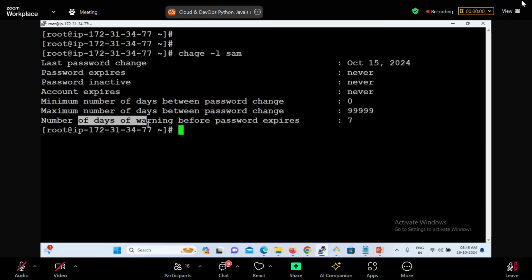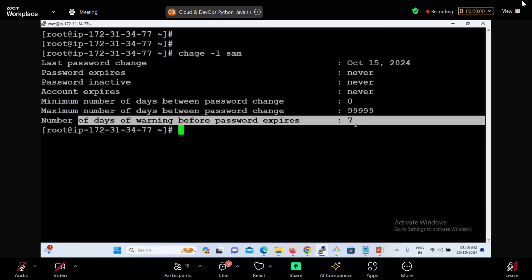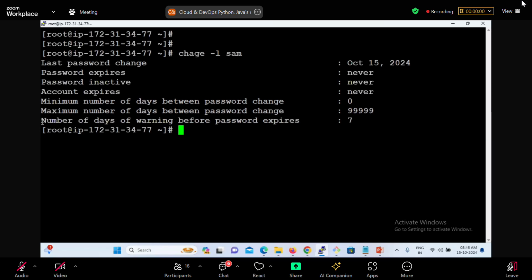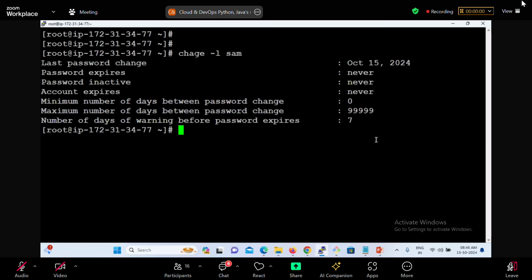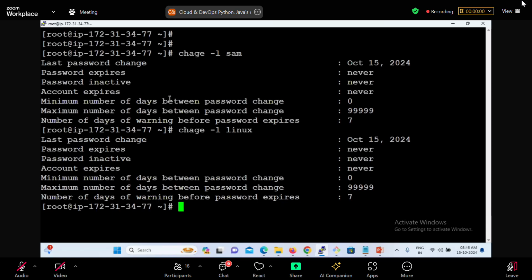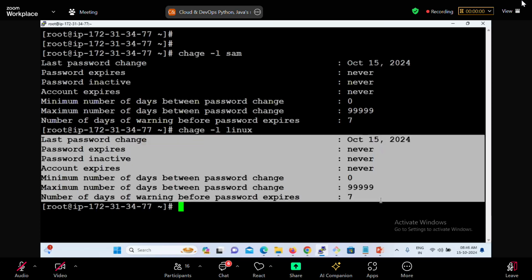Number of days warning before the password expires. It will give you the warning: hey, your password is going to expire on so and so date, please change your password. Like this also, it will give you the details. Here you can get all the details. Now I checked the details for the sam user. I'll say no, I want to check for the Linux user as well. Let's try for the Linux user. Here also we are getting all the details.